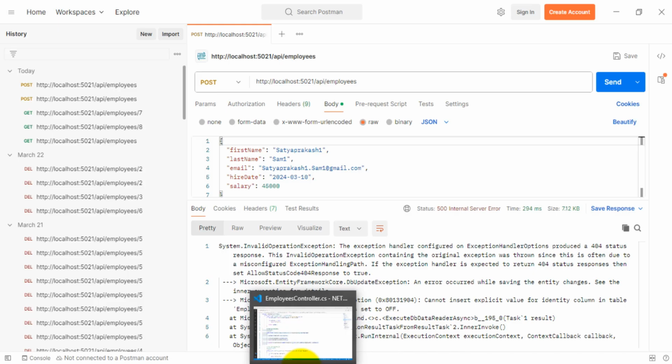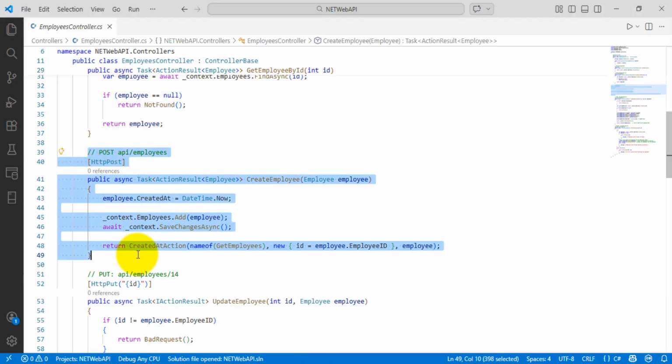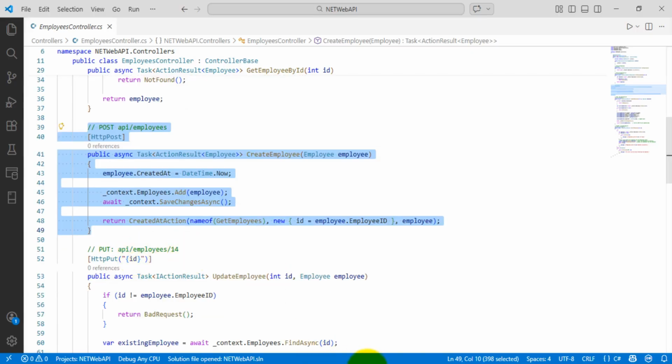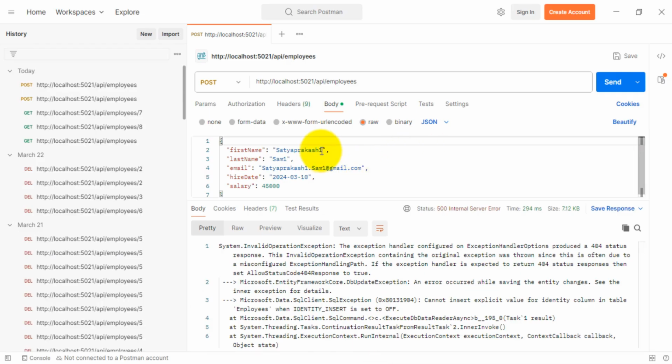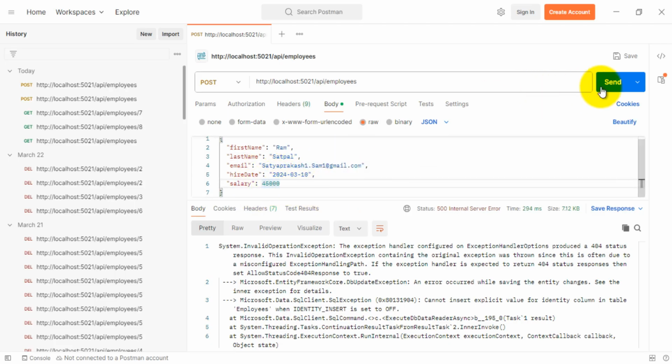Okay, so I'll go to my code. So this is the code for HTTP post. Alright, so here I'll check a few details. That is, okay, I want to create one more record. Ram Satpal, and this is the mail ID. Click send.